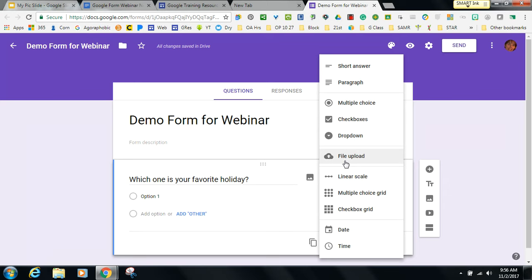So again, there has to be some connection between the people before that can be used. There's a linear scale. This would be great for one being liked the most, or one liked the least, 10 liked the most. Multiple choice grid, check box grid. You can also have a pre-formatted date and time.